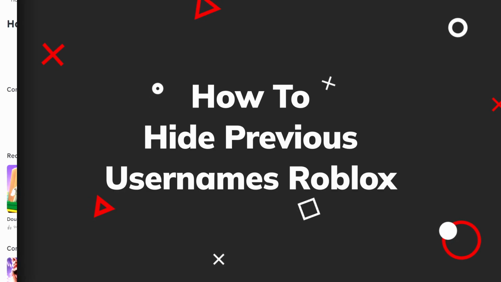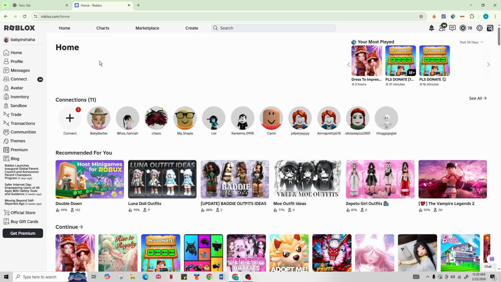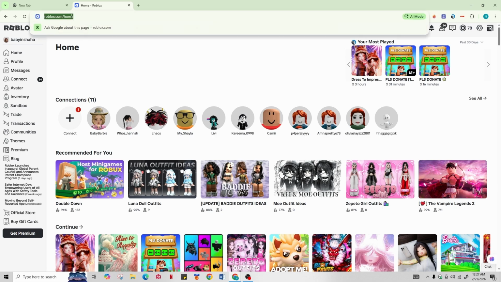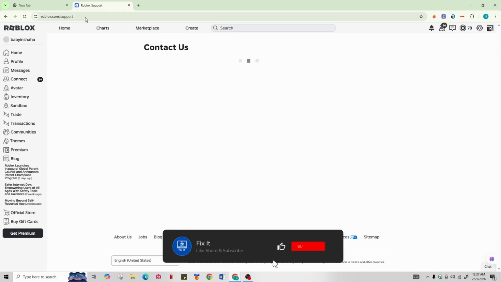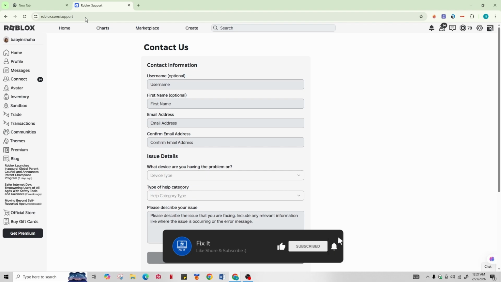So first of all, you need to go to the Roblox website, which is roblox.com, and then change the URL from home to /support. Then hit enter on your keyboard, and this will take you to a support form.